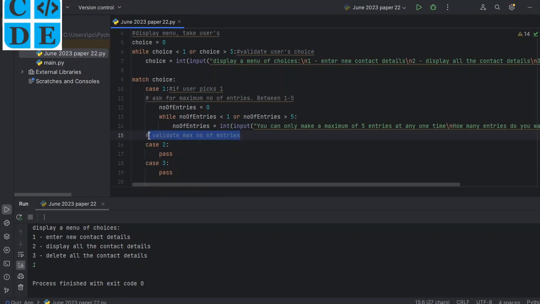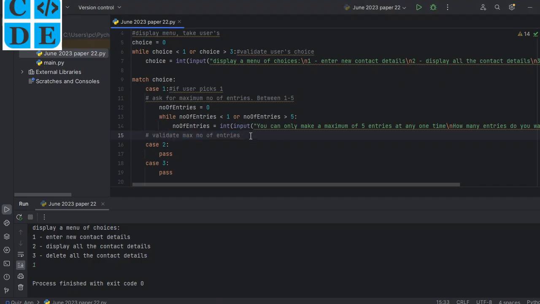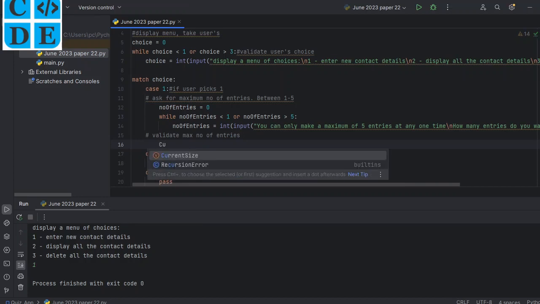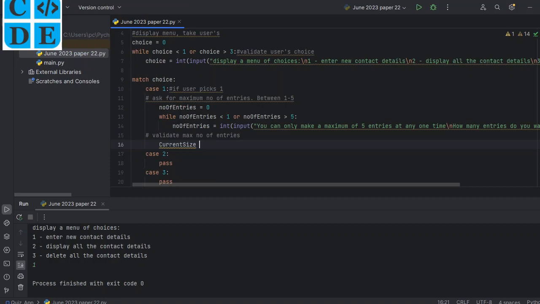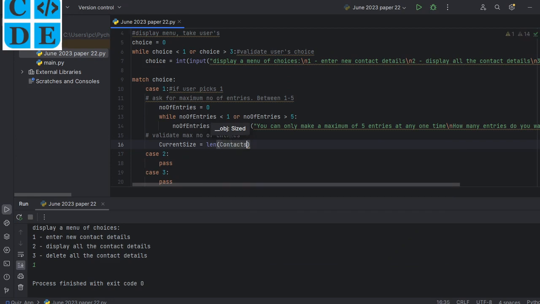We now need to validate the maximum number of entries. Remember that the question says that the maximum number of contacts that should be in your array is 100. So what you need to do now is to check. First of all, get your current size again, just in case the current size has changed before now. The current size is the length of contacts. All right, now having done that, the next thing you need to do is to check.